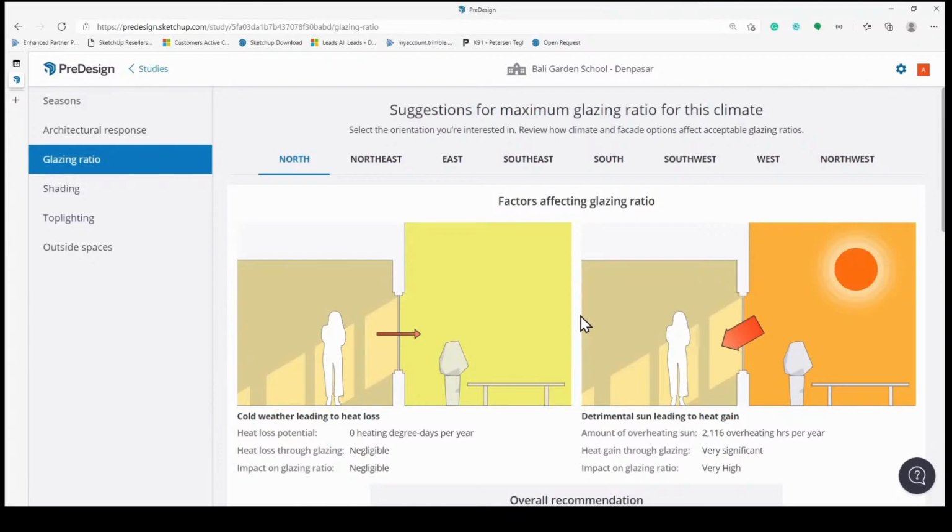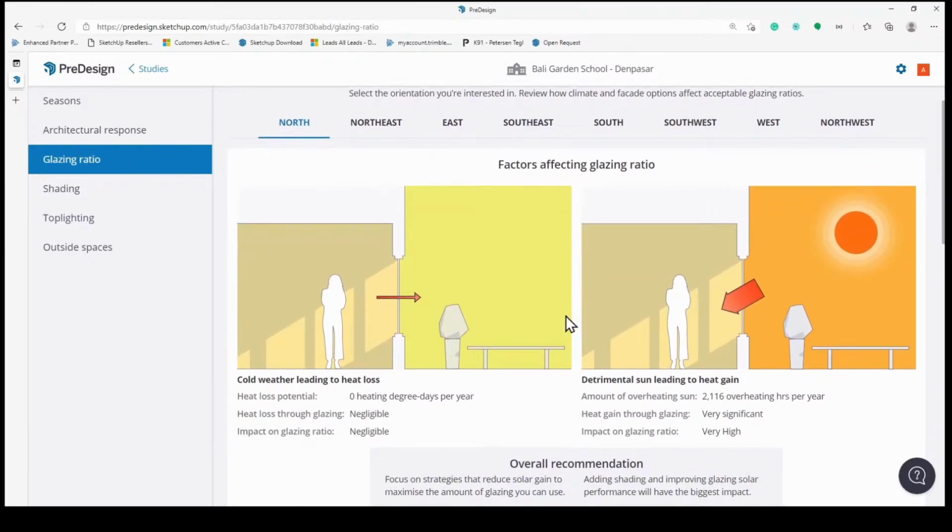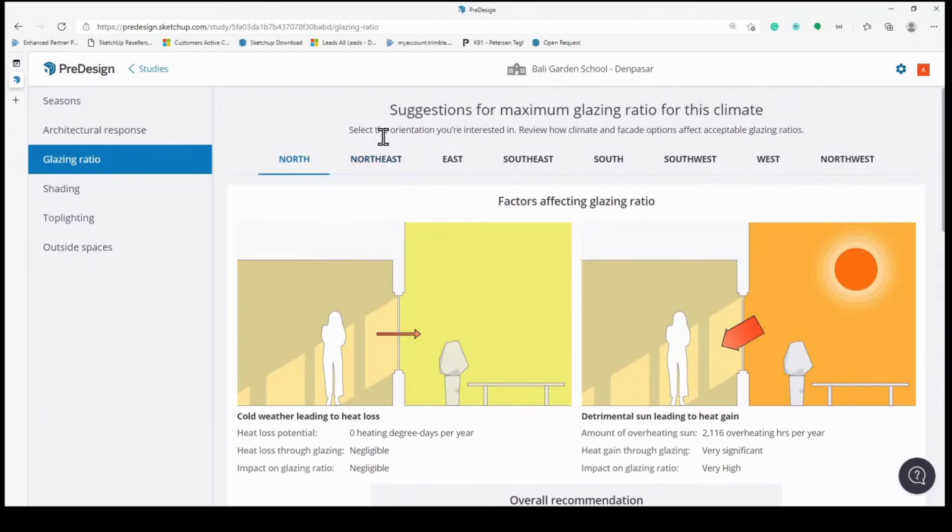So this is where we can choose what orientation you want to consider for your project. Obviously, because solar gain is one of the factors that might influence how much glass you can have, it's important to be able to choose which orientation you want to consider, and when you're thinking about how much glass is appropriate, it's a good time to do this.